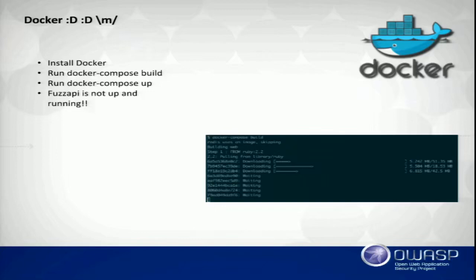How many of you here know Docker? Thanks. That makes life a lot easier, because if you have Docker on your computer, you can just run fuzzapi using 2 simple steps. If you don't have Docker, it might take a little bit of time because you would have to install a lot of dependencies, but Docker has made our life easier.